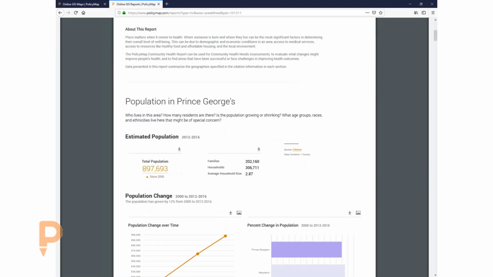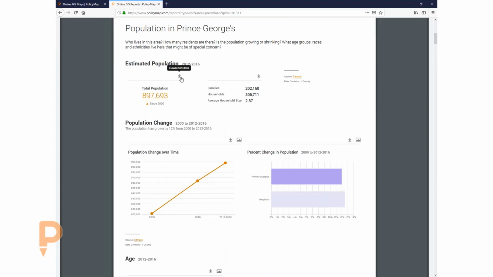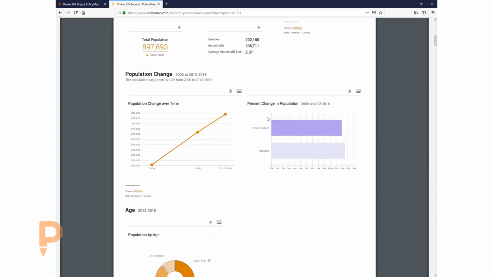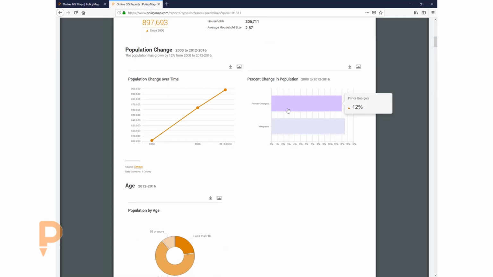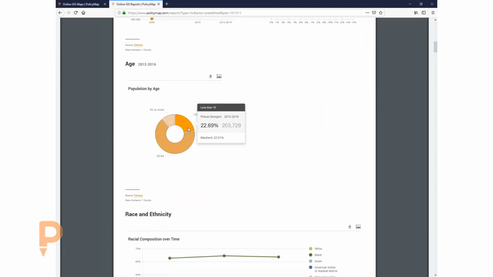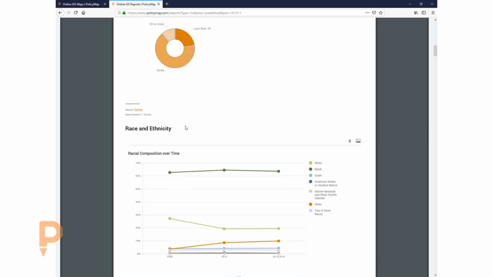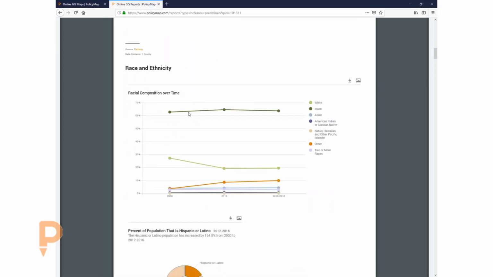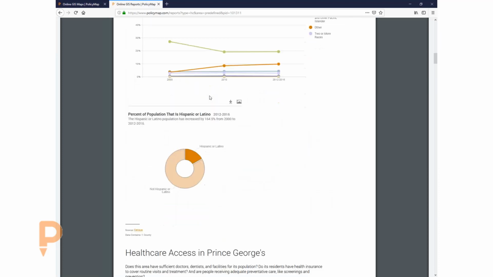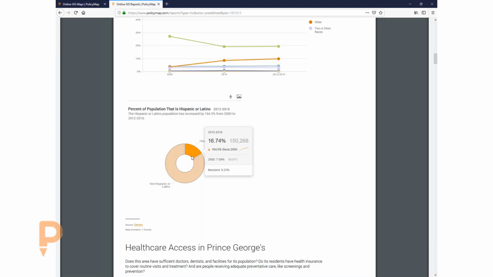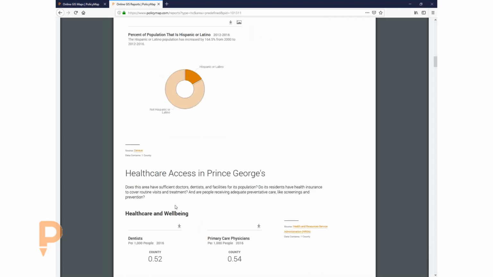So you'll see there's data related to the population that can be easily downloaded for your own use. Population changes over time. So Prince George's County has grown by 12% since the year 2000. The population by age, 22% or 23% of the population within Prince George's is less than 18. All really important information for you to know as you think about how you're working with your library, just knowing what the composition of your user population is when you're looking at languages that you need to add or the services that you need to add.